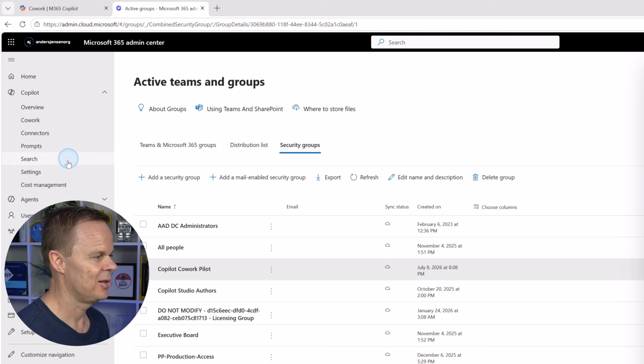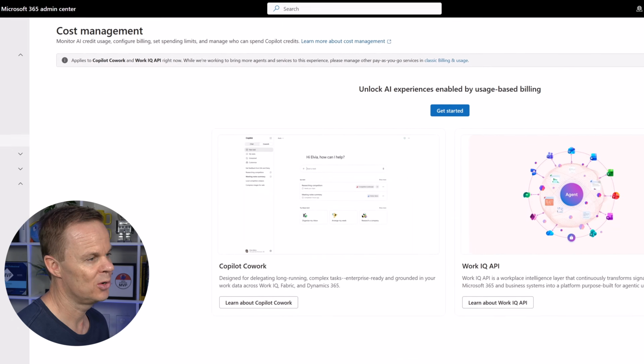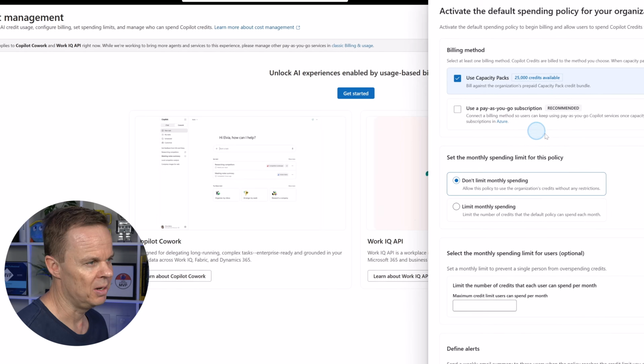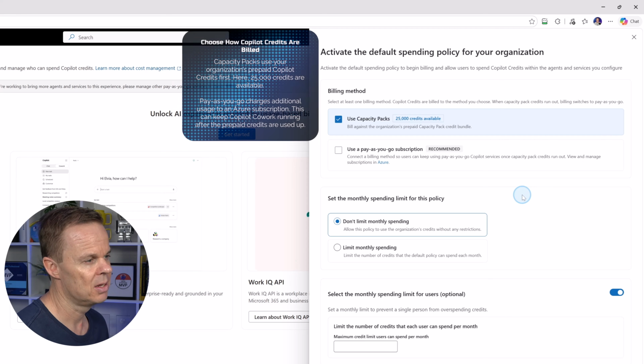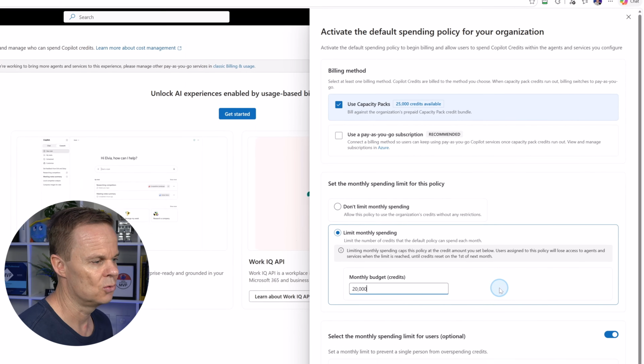Now in the admin.cloud.microsoft, you want to go up to Copilot. Then you hit cost management, and then we can set up Copilot Cowork here in Microsoft 365 Copilot. You want to click this blue button called Get Started. Choose a billing method, either capacity packs or pay as you go. I also want to limit the monthly spending to X credits, in my case 20,000 credits.